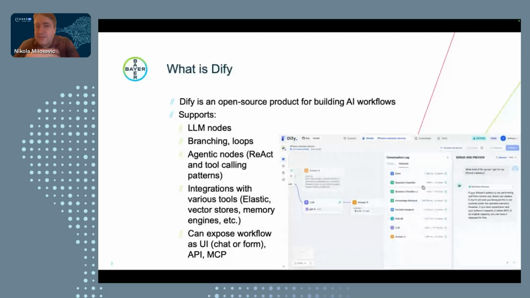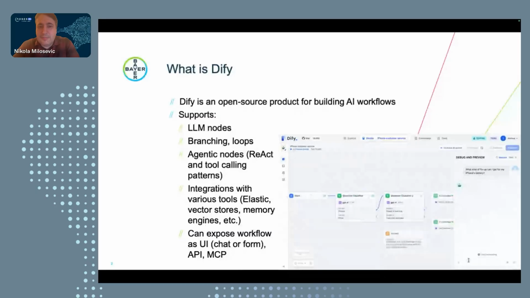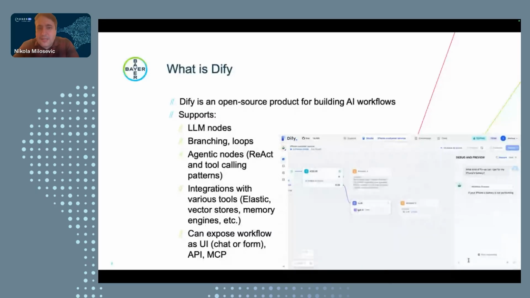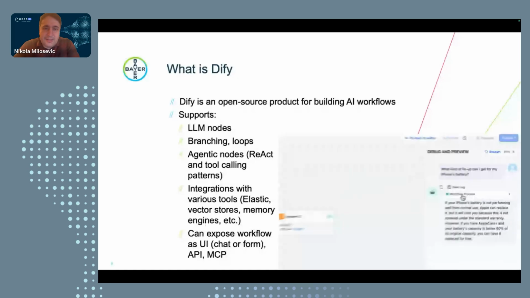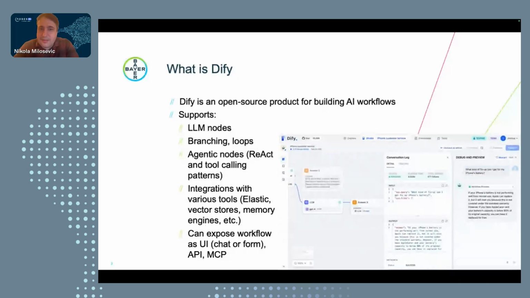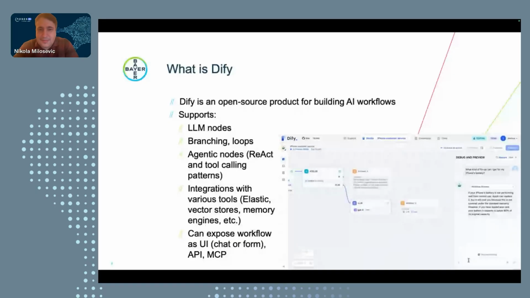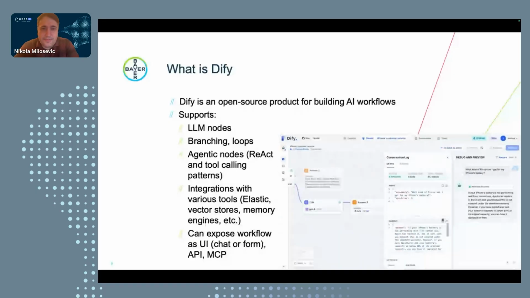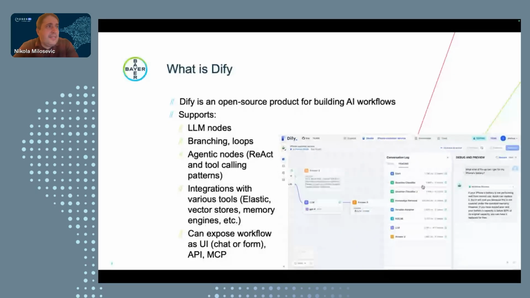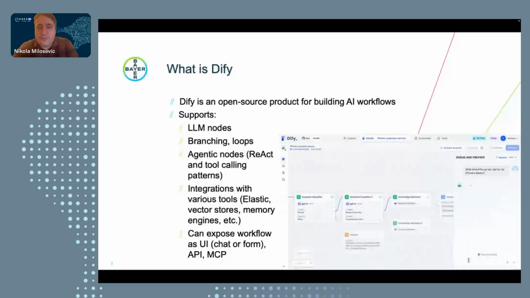Those nodes could as well be integrations with a bunch of other tools, including Elasticsearch, vector stores, a number of memory engines, other search engines, different kinds of databases, and so on. And as well, there could be branching and so on. So it's a pretty powerful tool.